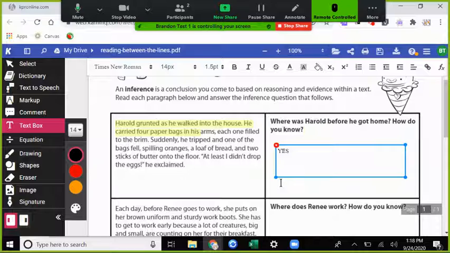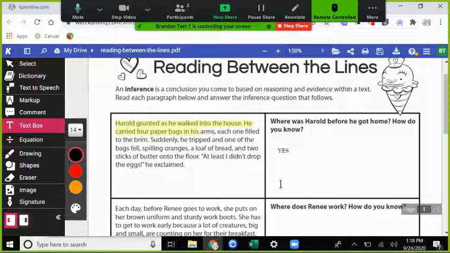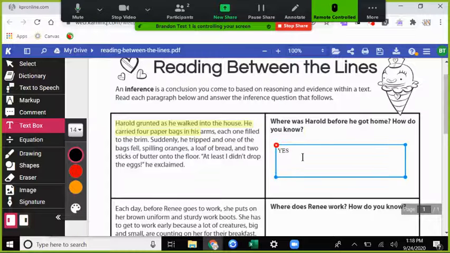So the student now is okaying it, and the student was the one who entered this in. This was not me as the teacher. This was the student using remote control to control the document.